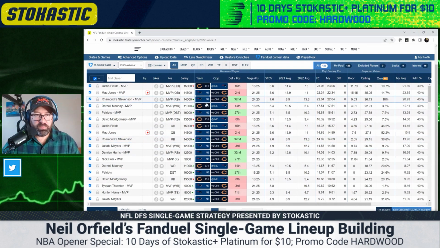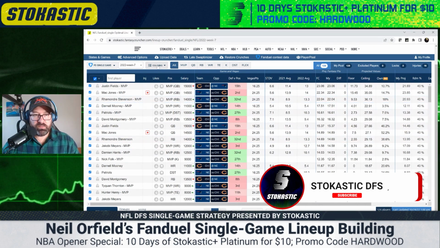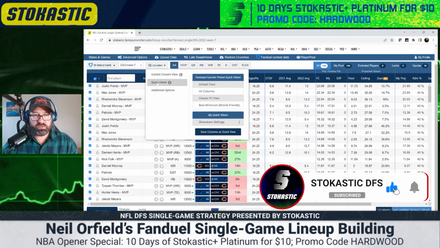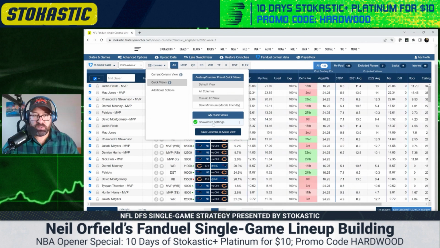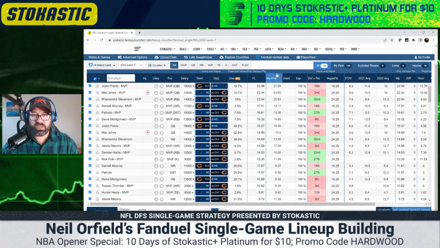I'm going to start by changing my columns to look the way I want them to. I have a quick view saved so that what I want to see in the middle of the screen is in the middle of the screen. You can see I've got my projections, how much I'm getting of a player after I run a crunch, ownership projections, etc., right in the middle of the screen.